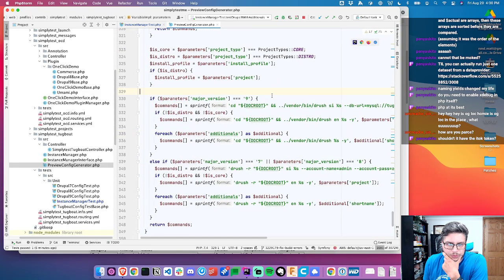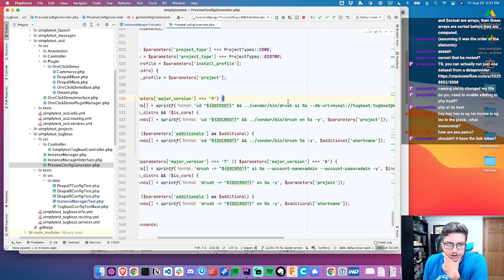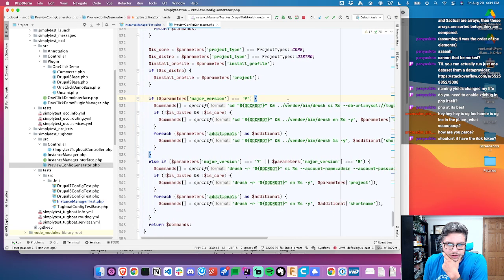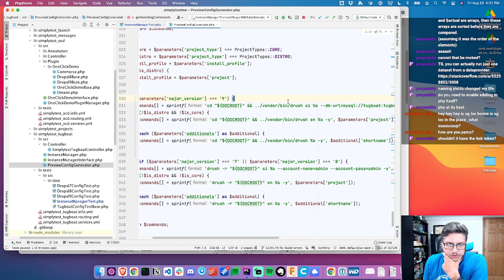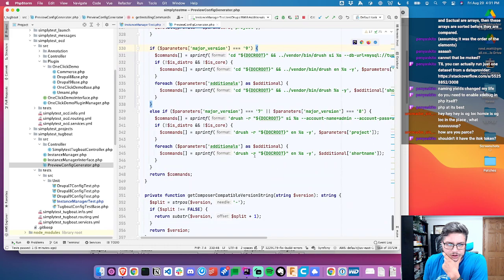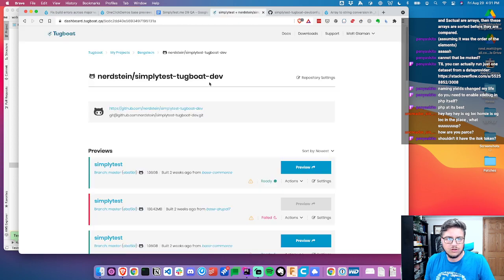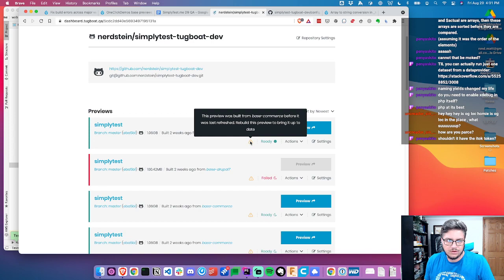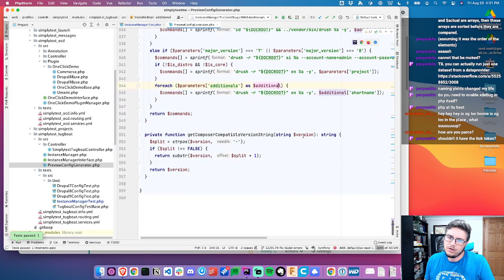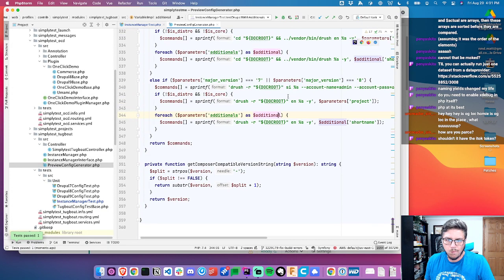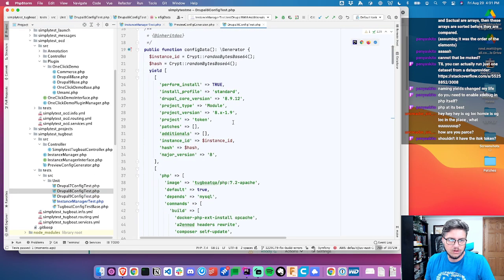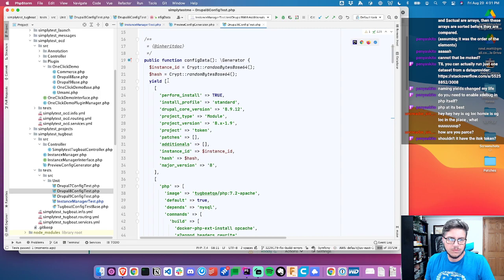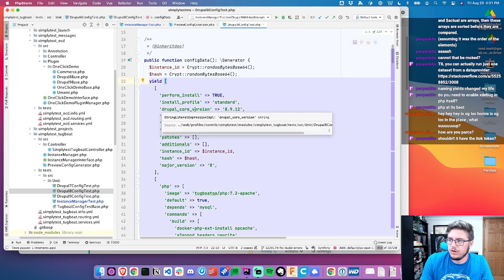For each, so if Drupal 9 we do that, and if 8 or 9, it's supposed to enable each additional. No, and it deleted itself. That's where we use this. We're going to rename it. We're going to use some naming.